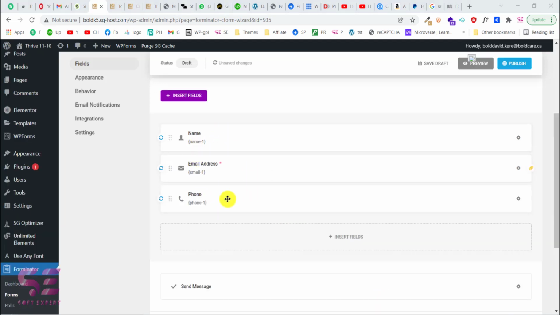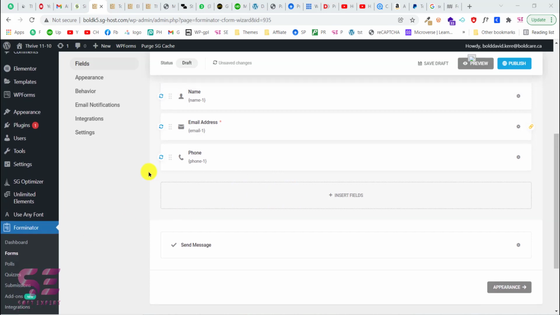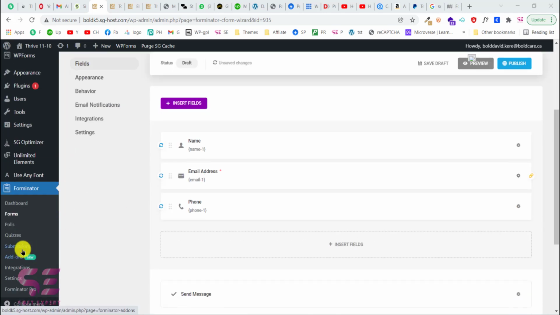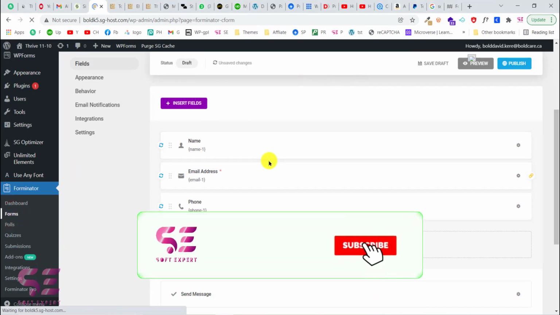Now you can keep adding more fields if you want, and I will not waste your time by adding more fields. I want to show you how you can integrate your payments and how you can add reCAPTCHA. I already have a form. Let's go to that form. Inside Formulator, I'll go to forms. I can leave this because I don't need this form.